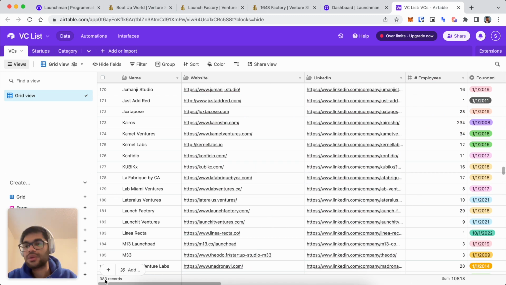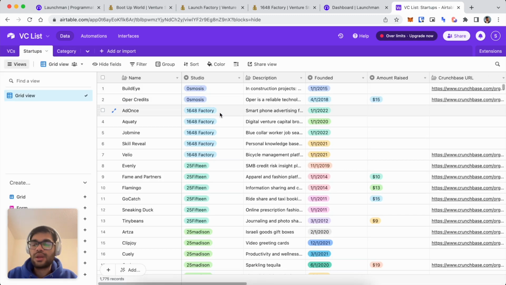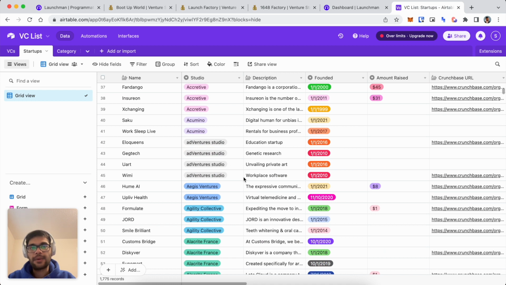There are about 383 records for this specific category. Then there's another Airtable base that just has the startups, and it links back to the VC table and which VC has funded each one. So 1648 Factory has funded these four startups, and that's how this base is organized. In the next section, I'm going to take this Airtable and show you how to build this out.